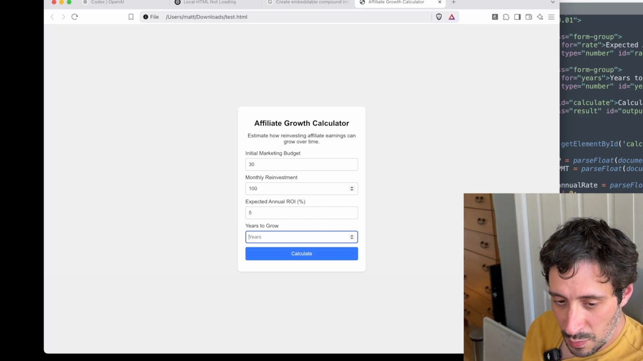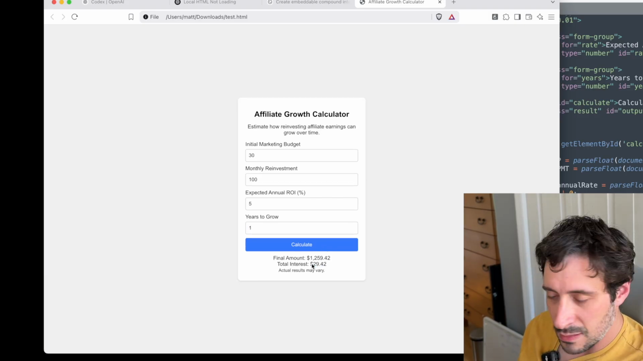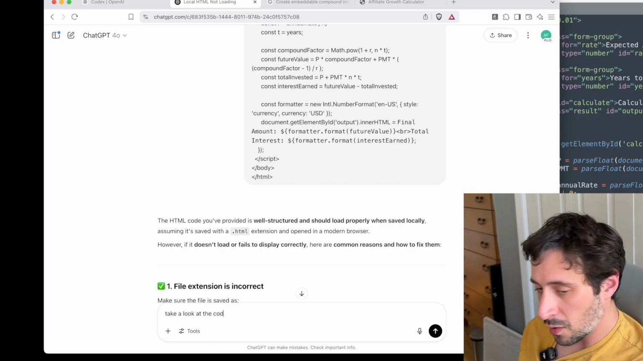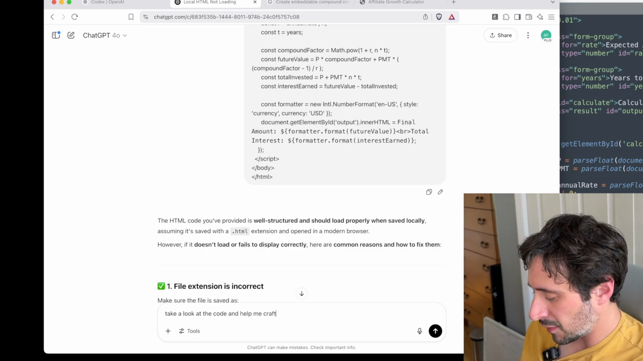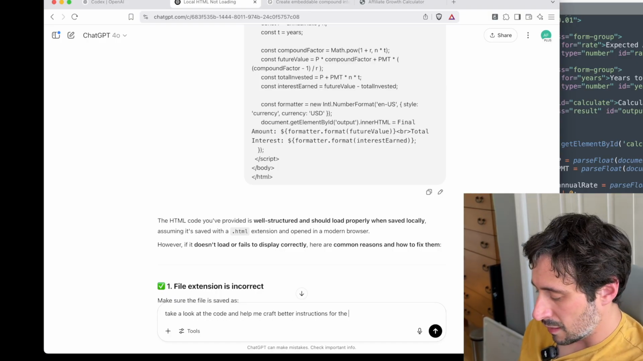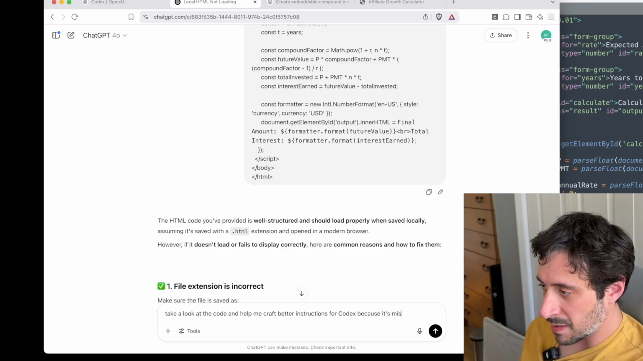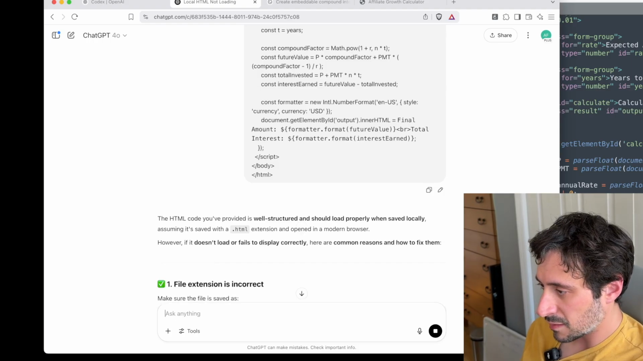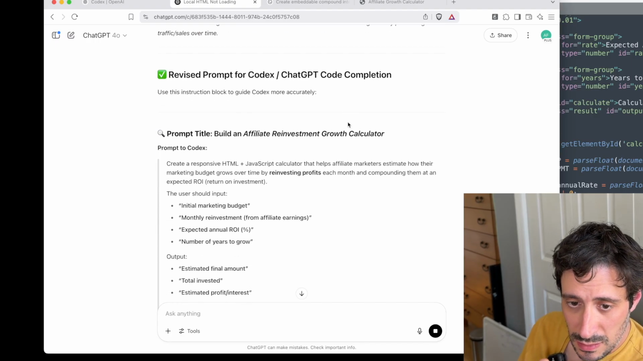It's still not aligned with what I want. Take a look at the code and help me craft better instructions for Codex, because it's missing the point. Right, so it's not understanding the intent behind the tool.